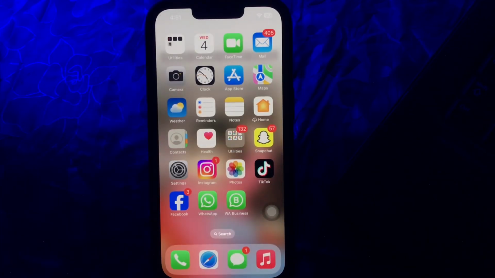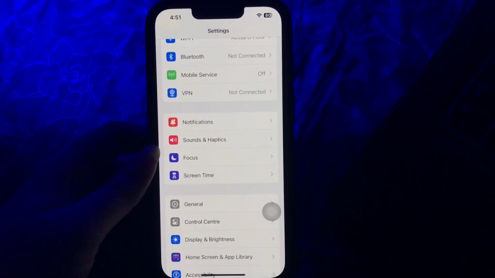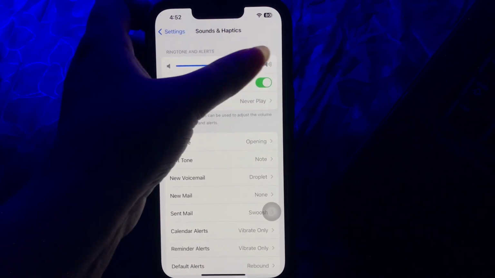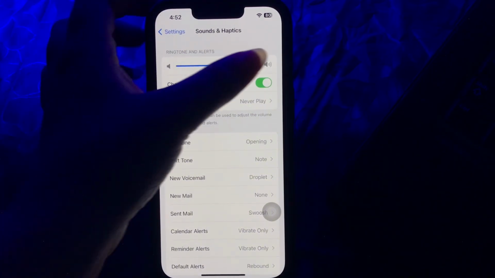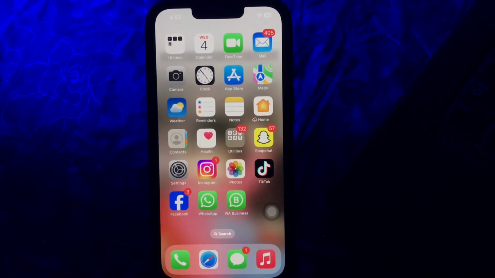And the next step is adjusting notification volume on iPhone. For this, go to settings. Next, scroll down and go to sound and haptics option. Then adjust the ringtone and alert slider to set the volume for notifications. And disable change with buttons to keep notification volume consistent. And you are done.